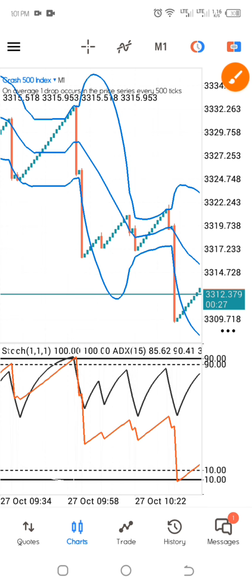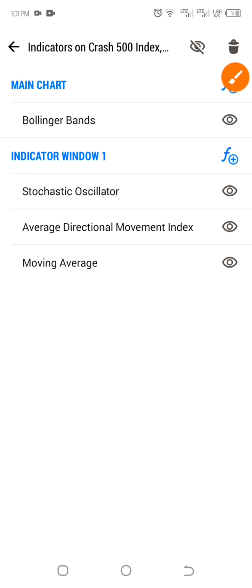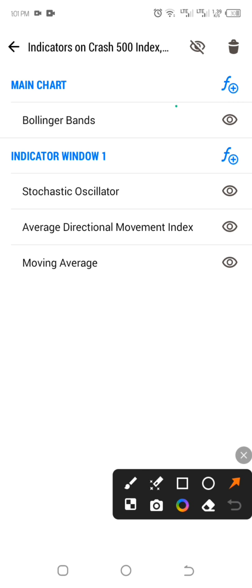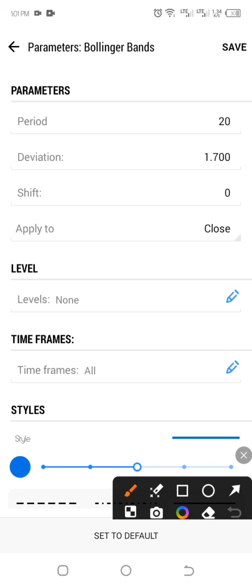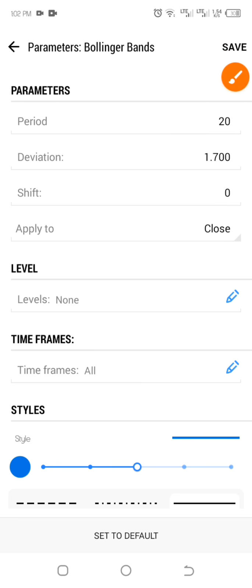So let me show you guys the settings for the strategy before I forget. First thing you want to do, just go to this icon you are seeing at the top. When you click on this icon, the first indicator we are going to be adding is the Bollinger Band. The way you add this is you click on this F icon right here, search for Bollinger Band, and click on it. Now for the parameters, the period is 10, the deviation is 1.700, shift is 0, apply to close, and for the style, use any color of your choice and click on save. So those are the settings we are going to be using for this strategy.